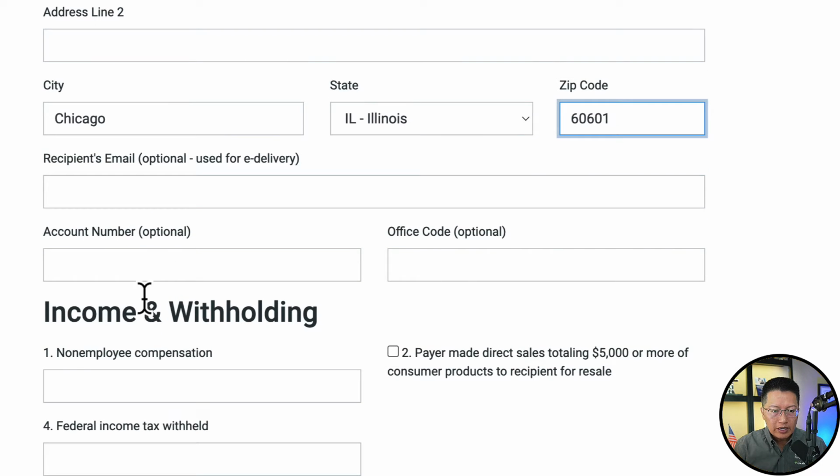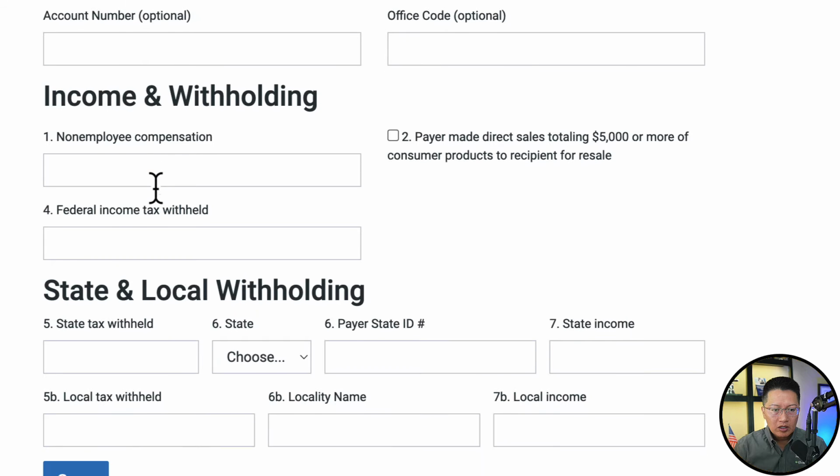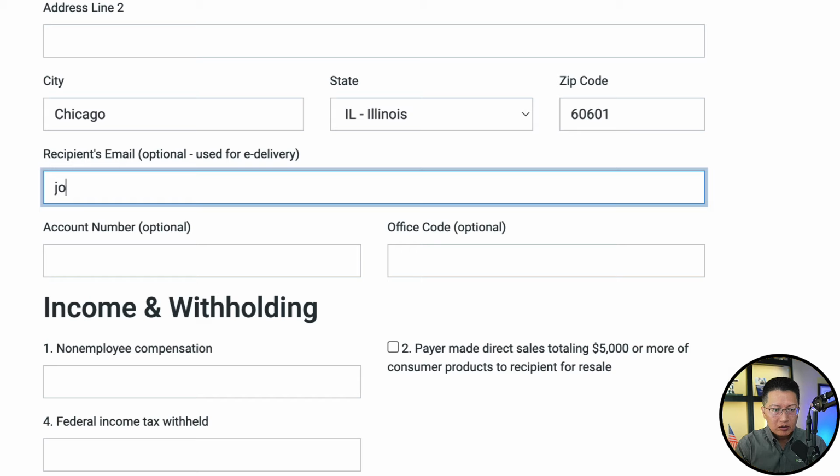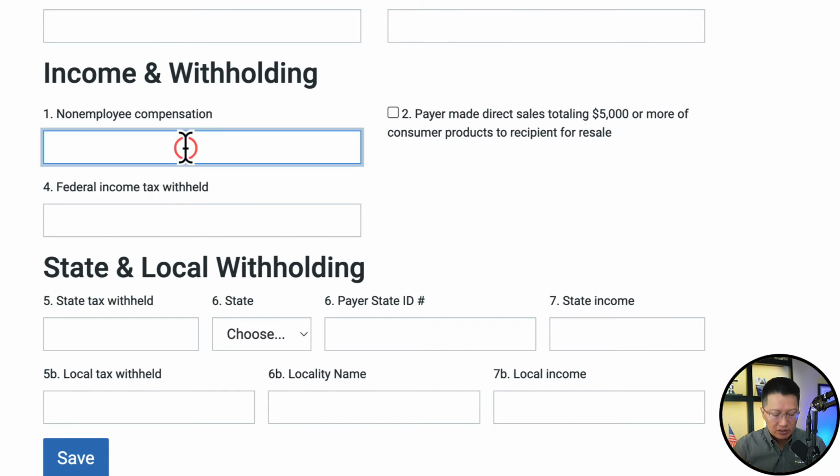Okay, so you can enter the recipient's email address. And this comes in really handy because this service can also email the 1099s to the recipient. So that's what I recommend. But you also need to follow up to ensure that the recipient actually received it. So, but I'm going to leave that blank for now. Well, actually, let me put something in. Let me put johnsmith@gmail.com.